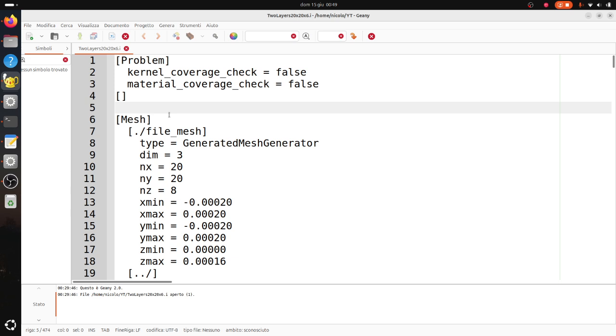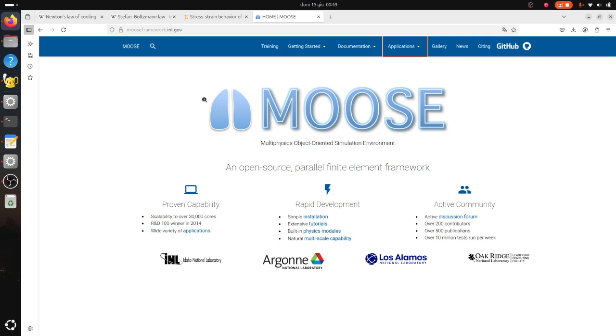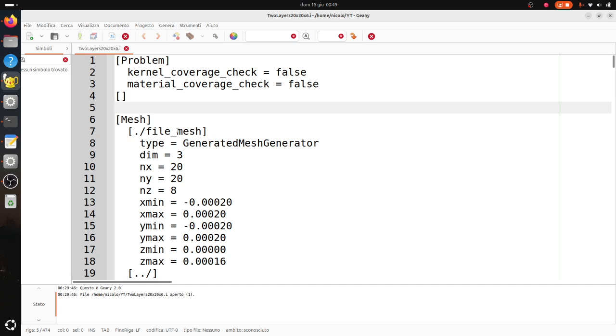In this video I'm not covering the basics of the MOOSE framework. If you want to learn more, how to install it, and how to run a simple tutorial, you can go to the website. The focus of this video will be to show the simulation result and explain how the different blocks in the input file can create this simulation.